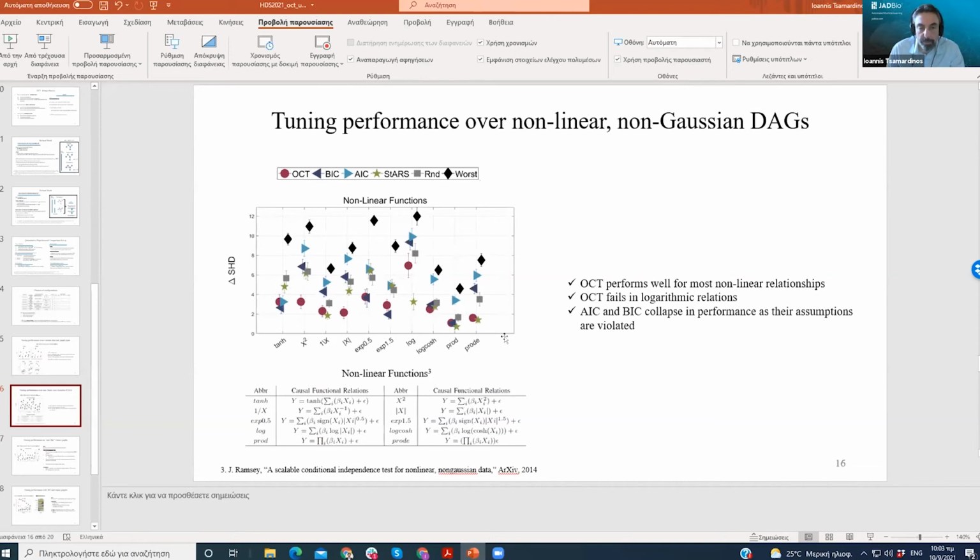But here what happens, for me the most important thing is that AIC and BIC in this case are really bad. Okay, so you can see, for example, AIC is actually worse than random in this case.